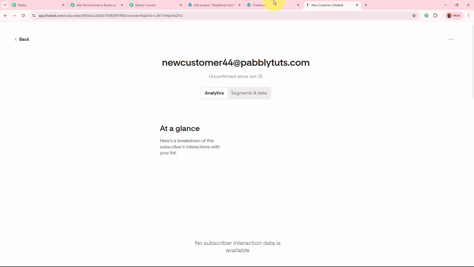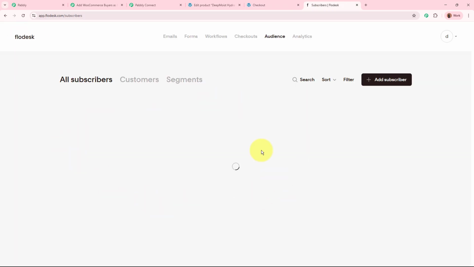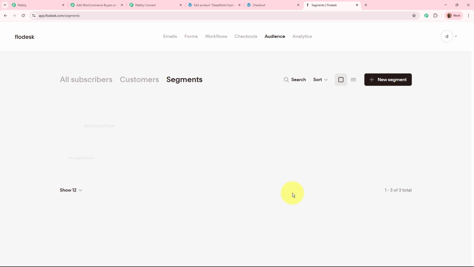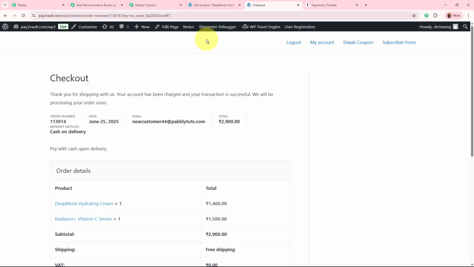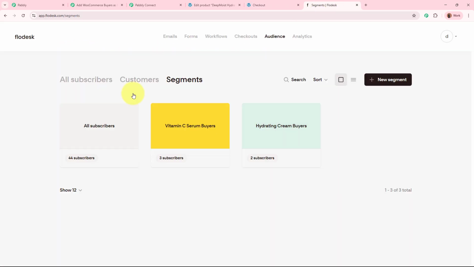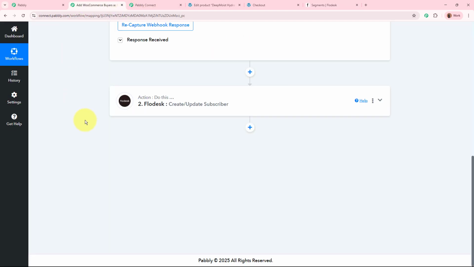You can see right over here, okay? So now the subscriber has been successfully added over here in my Flodesk account. Now what I'm going to do is add the subscriber in both of these segments. Why? Because this subscriber has purchased our serum. Over here you can see it has purchased our serum with the hydrating cream. So I'm going to add the subscriber according to the products that this customer has purchased.